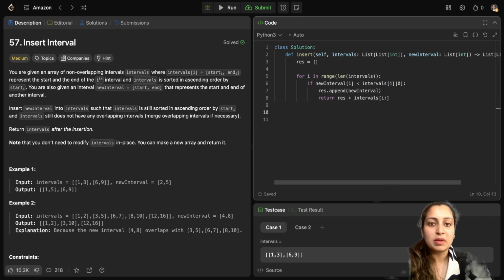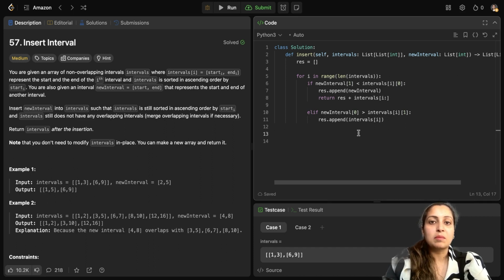Now the second would be else if my new start index is greater than the ith interval's end index. So if it is greater, there's no overlap. In that case, I would append intervals[i], because this is smaller and the new interval is greater. But I will not append the new interval to the result because we haven't compared the new interval with all the subsequent intervals.